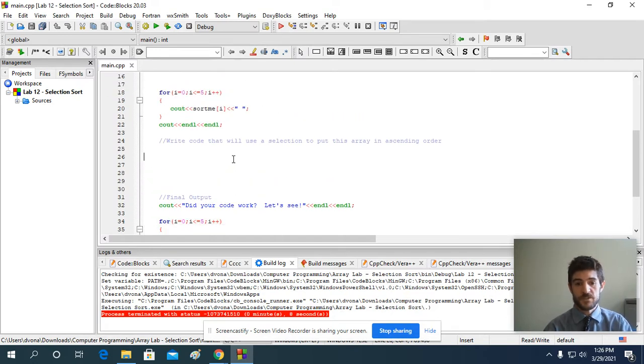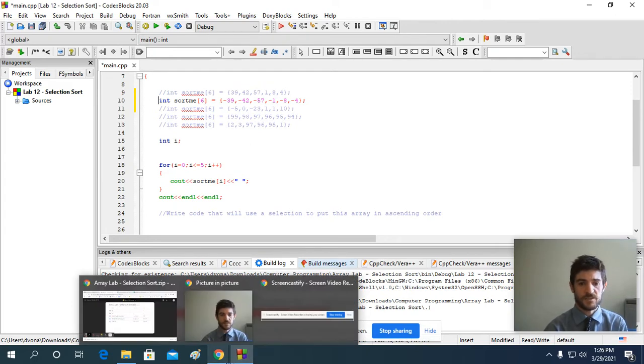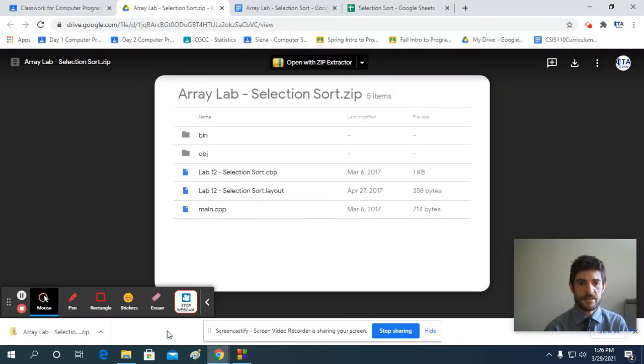But that's your job, is to try to write the code that's going to put it in order, this time implementing the selection sort algorithm. And again, you can test the different arrays just by commenting out one and making a different one active. Just make sure you don't have 2 of them active at the same time. That'll obviously cause issues. All right. So, same setup as last time, same general idea. Let's talk about the selection sort algorithm and how it works.